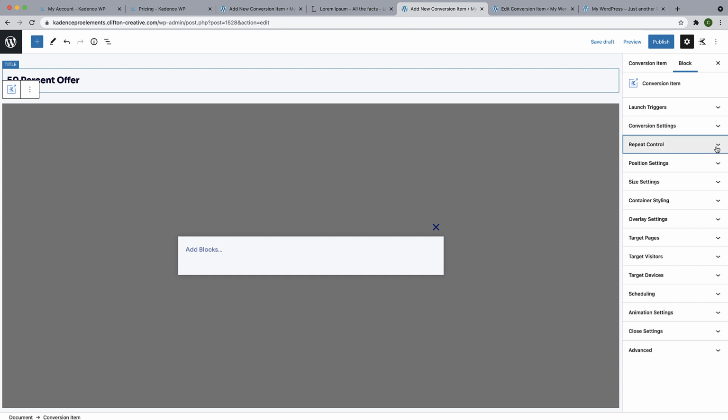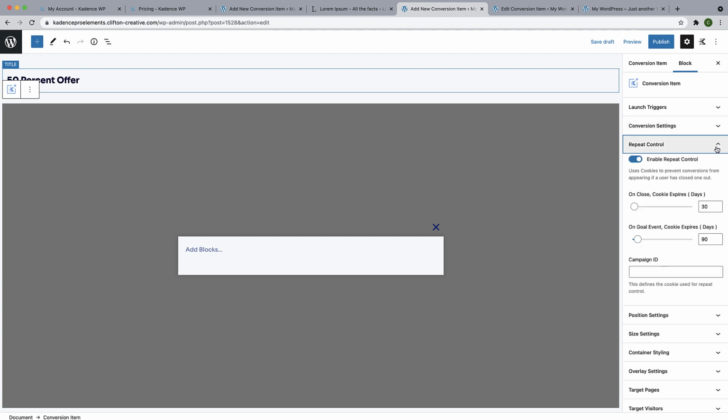The next one is the repeat control. Now, for the purposes of this tutorial, I'm going to go ahead and turn this off. That way we can repeatedly see this in action. But typically you would want to turn this on, and you want to set a cookie expiration, which means when somebody sees it the first time, how long before it shows it to them again if they close it, right? So if they close out of it, how long do you want them to wait before they're able to see that again? And so that's when you set this. In this case, I'm just going to turn it off, but normally you would have this on.